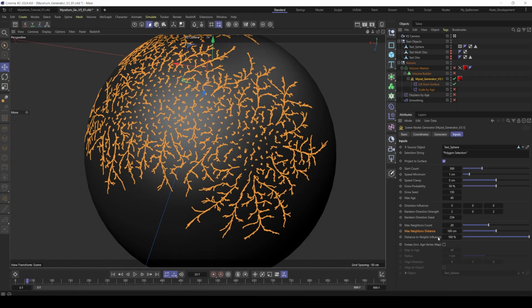This takes into account when it searches the neighbors, so the closest neighbors, they have a bigger weight onto the final direction than the neighbors that are far away. That's what this setting here, this parameter is doing.